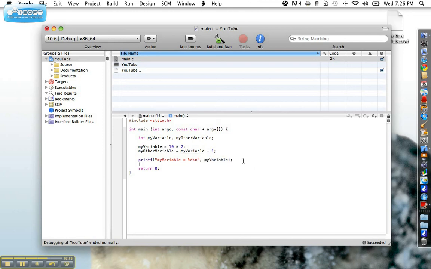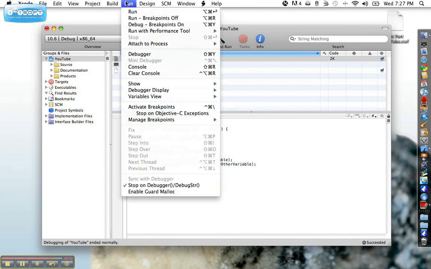And then we'll do the same thing. We'll have another printf function for my other variable, a %d. And we want the %d to yield the results of my other variable. And then we'll have our return statement saying everything should run fine.